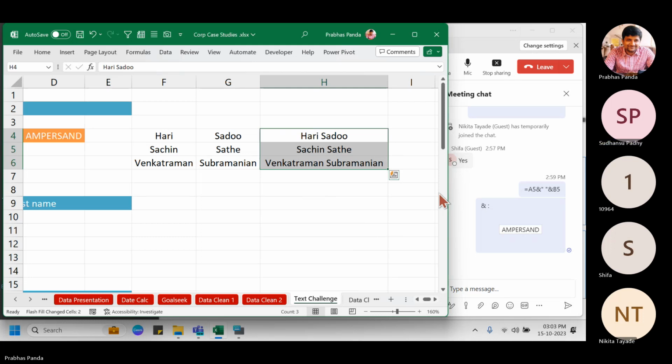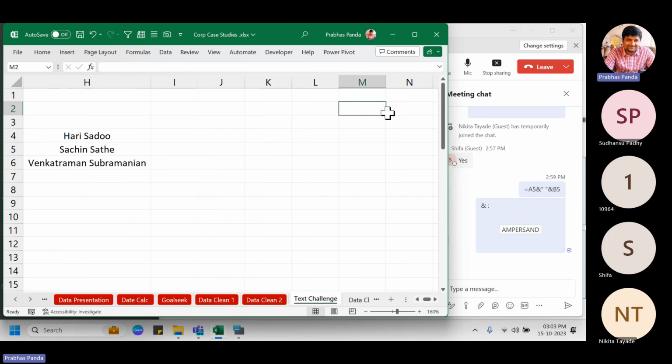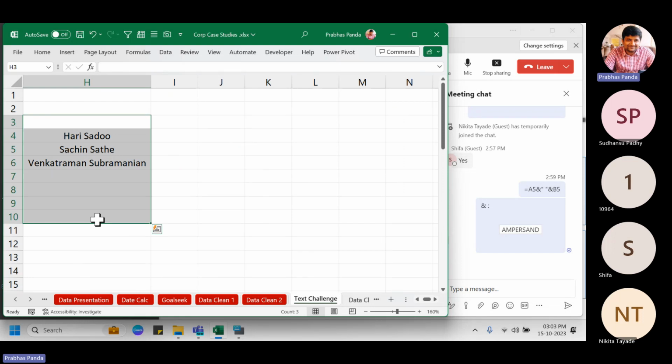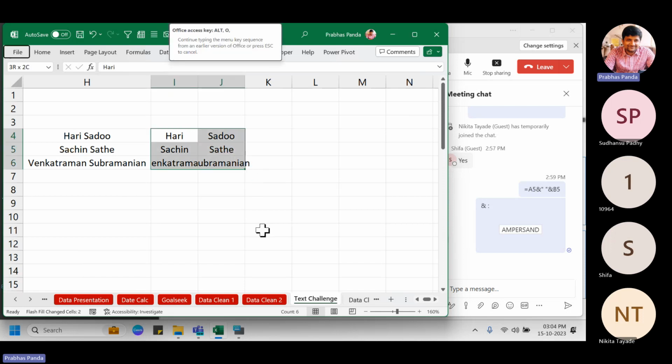Yes. All right. Now, similarly, take an example, I have the data something like this, and I need to separate the same, first name in one column, last name in the other column. How to do that? Just see. So I'll go to my next column, watch my screen. I'll go and type Hari. Next column, I'll type Sadhu. Then I'll come back to Hari, Control E, come back to Sadhu, Control E. With the keyboard shortcut, entire data is separated.